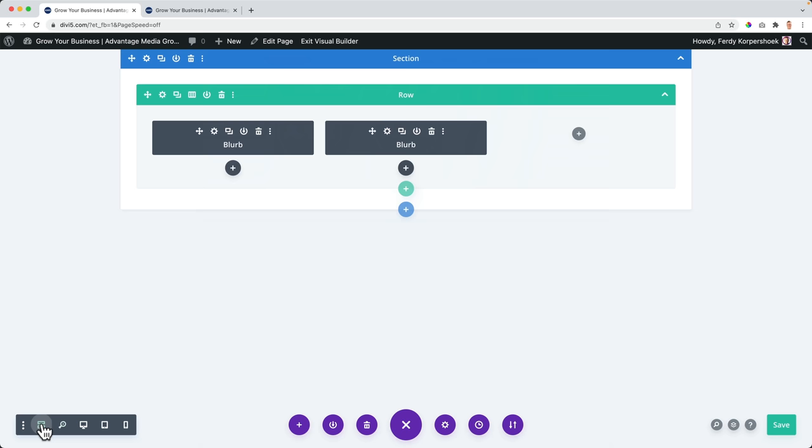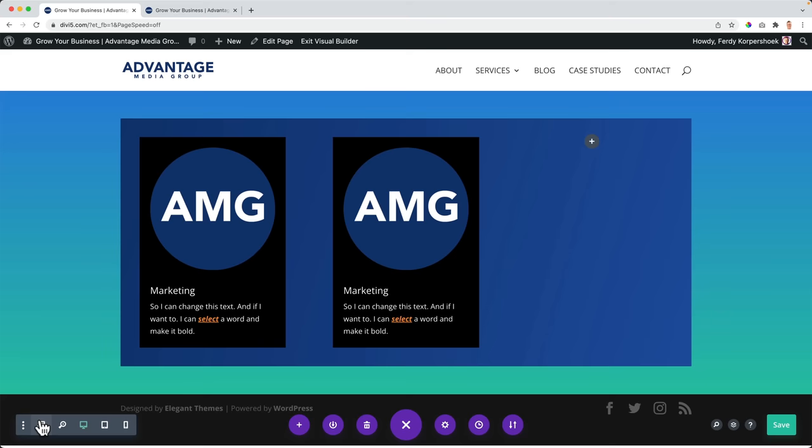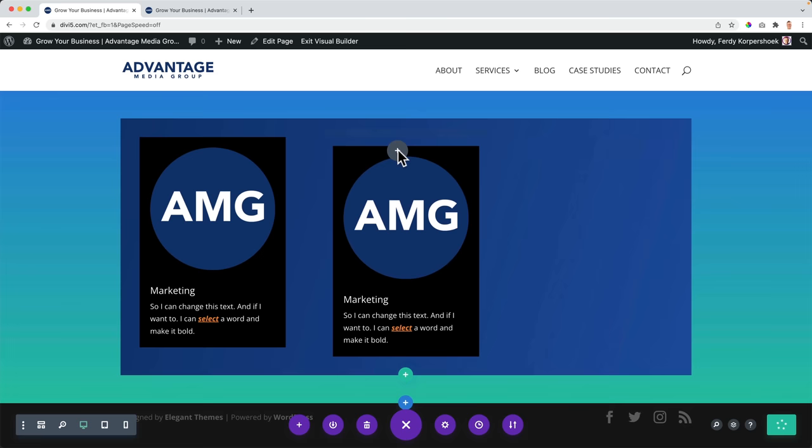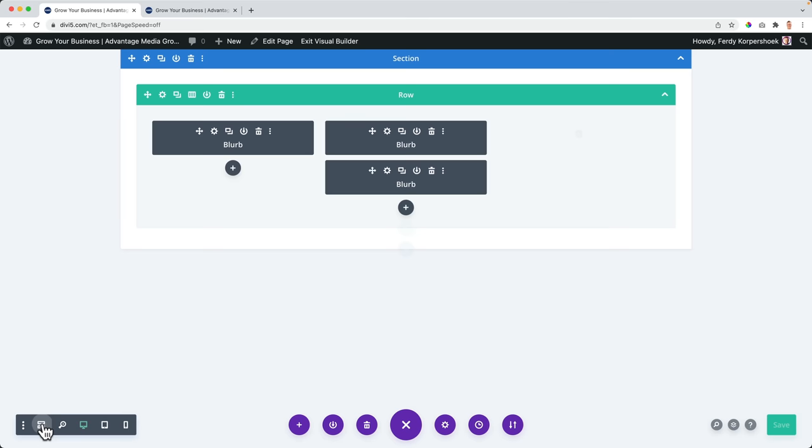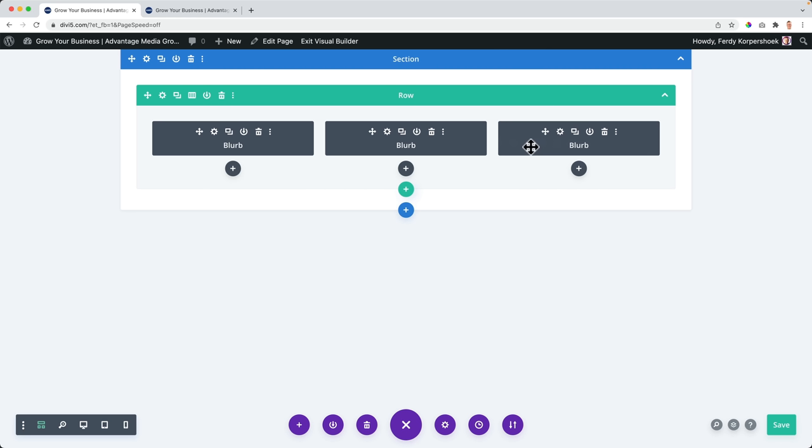So now I see I have a section with a row with three columns. And I have a blurb over here and I have a blurb over here. So sometimes, I don't know why, it can be hard to drag something over here. Well, it's working now, but if it's not, I can go to the wireframe and then it's easier.